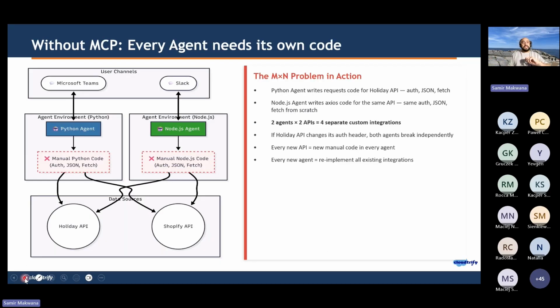Okay, this is the diagram where you can see the legacy way, when every agent needs to own its own code to call an API. Think of there being different user channels and two different agents. One is a Python-based agent, where I wrote that agent in Python. Another is an agent I wrote in Node.js, right?